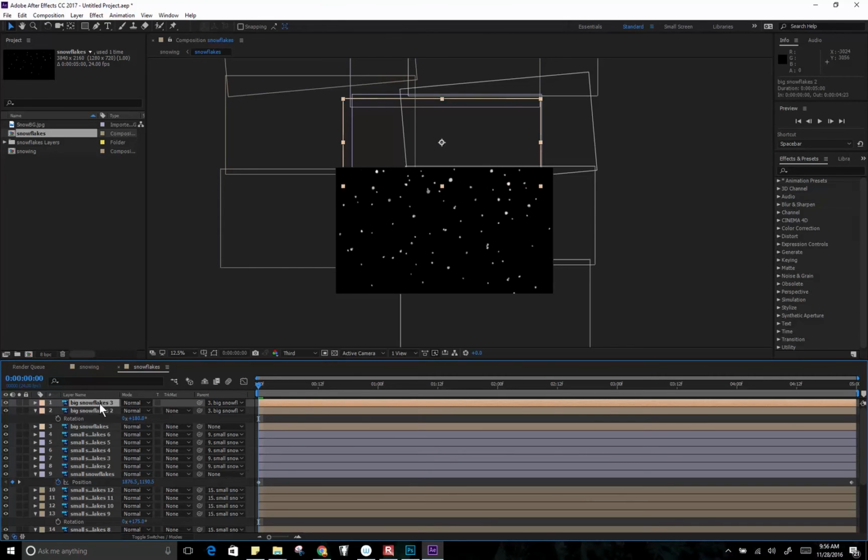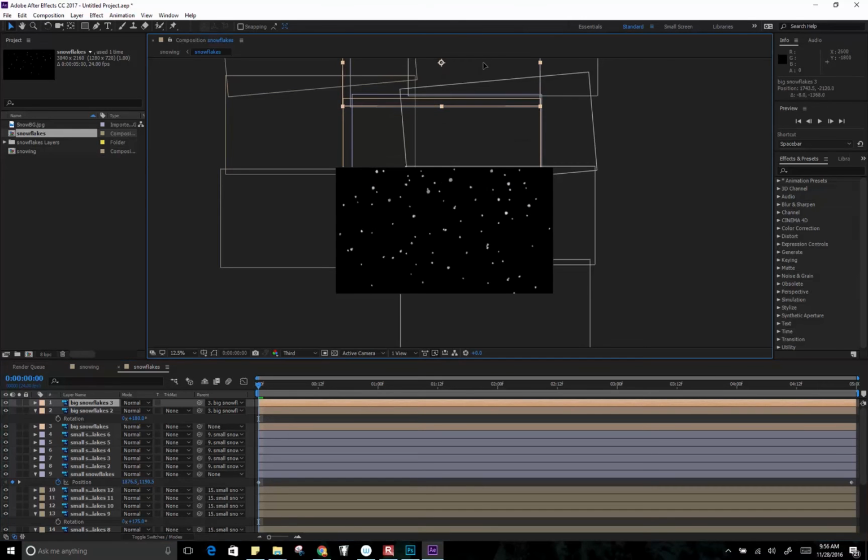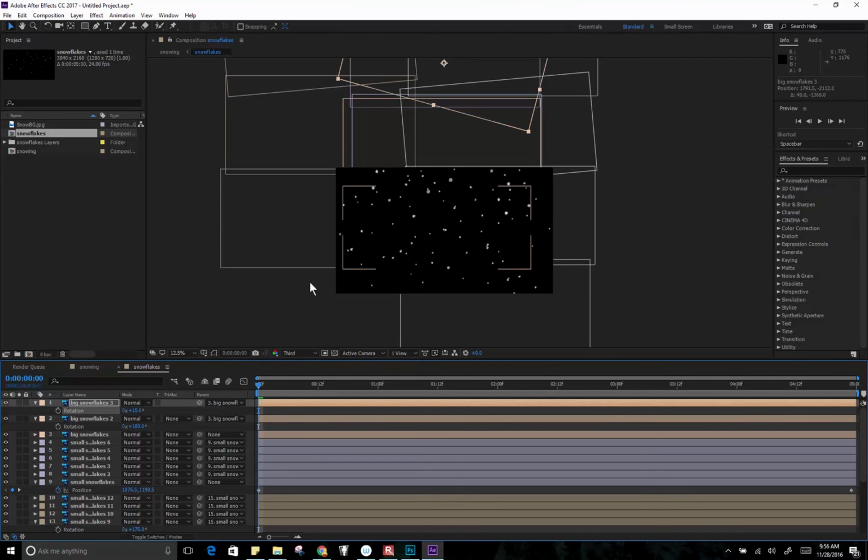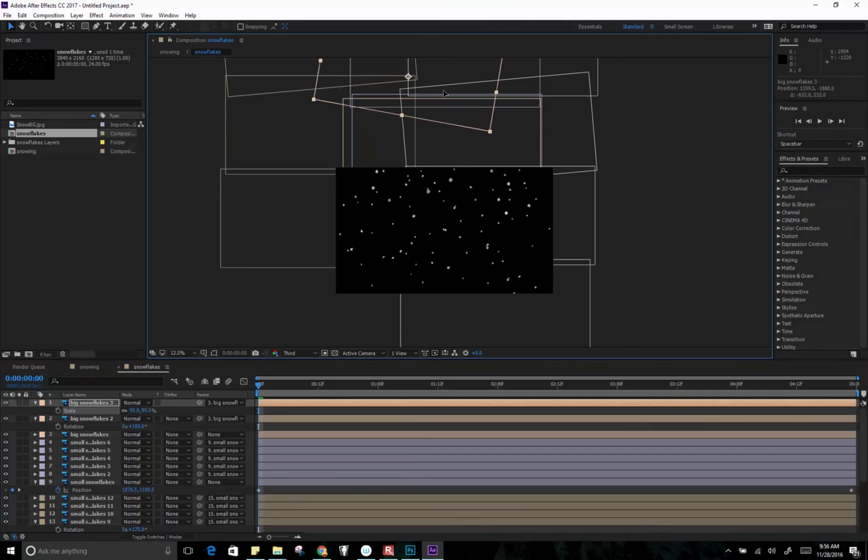And I'm going to duplicate it again, move it up. Also add some variations in rotation. Let's put this one at maybe 15. That might be too much, maybe 10. 10 and scale it. Kind of offset it a little bit maybe.